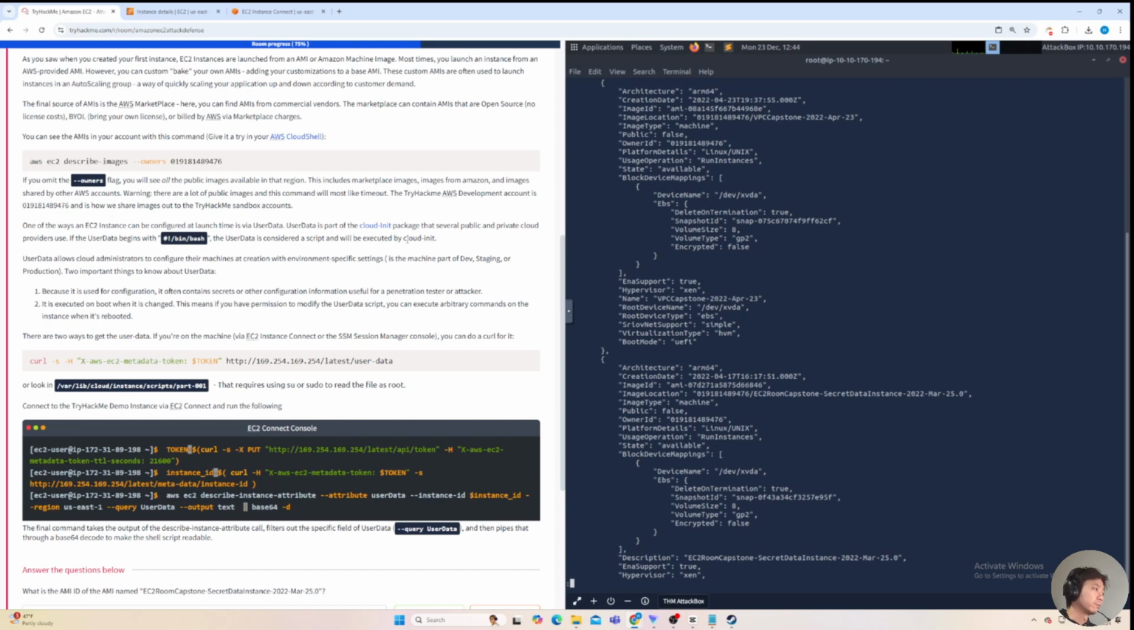It is executed on boot when it's changed. This means that if you have permission to modify the user data script, you can execute arbitrary commands on the instance when it's rebooted. There are two ways to get the user data. If you're on the EC2 instance or the machine, you can do that with the curl command.